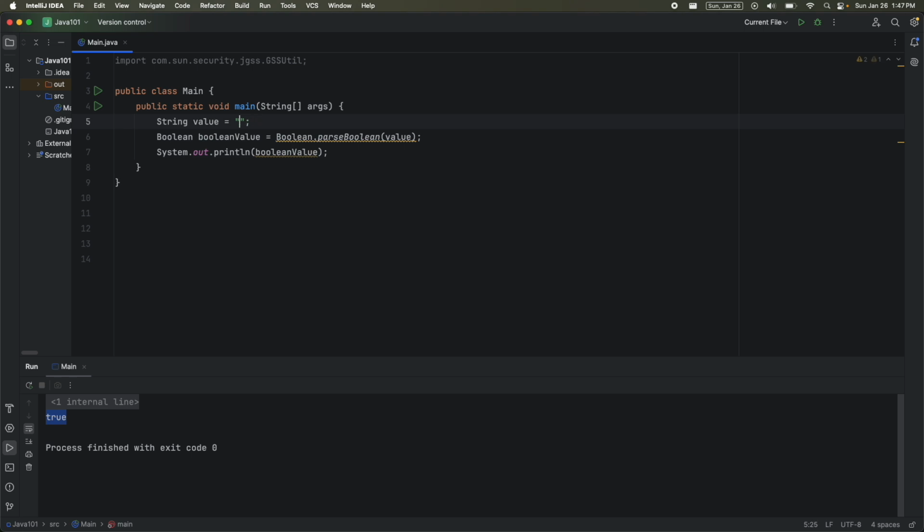This also works if you use all capital letters. However, if you have an extra space, it goes to false. So why is this? This is a good opportunity to see how this code was implemented.